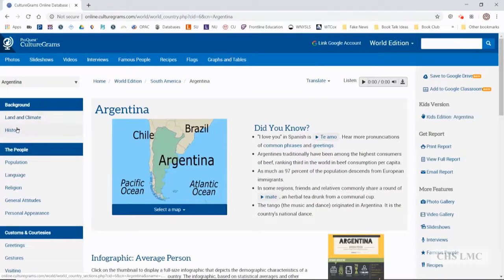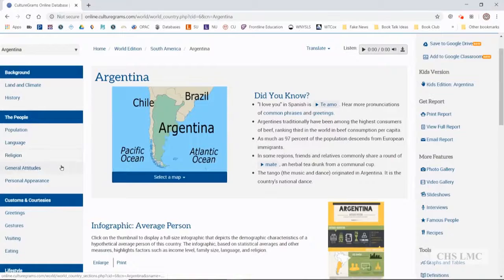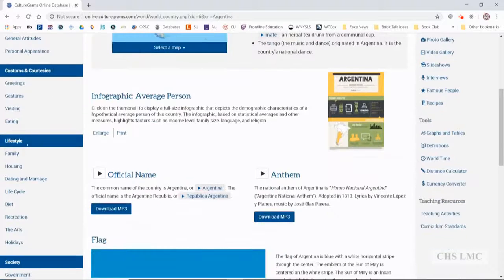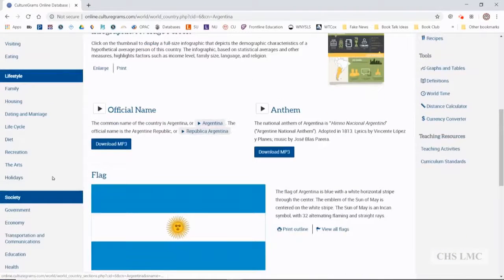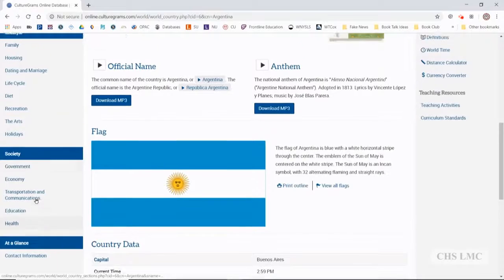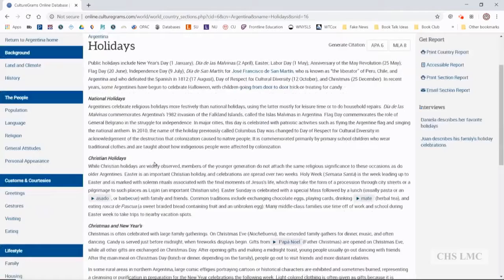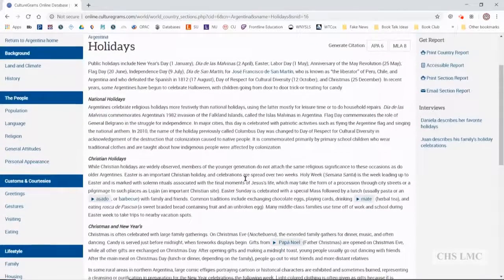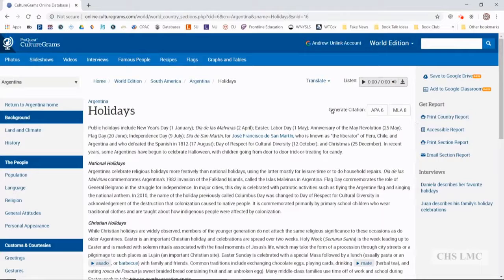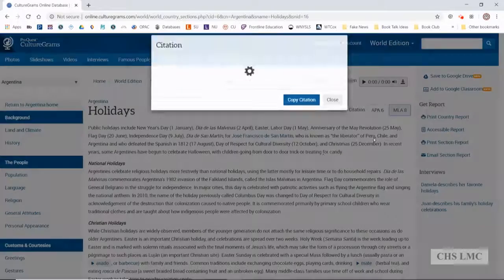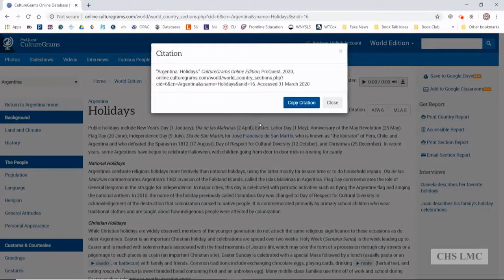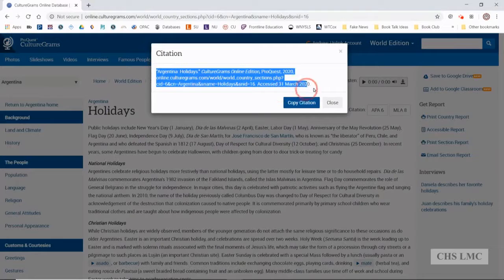Okay, we have our background, land, climate, history, population, language, religion, general attitudes, personal appearances for the people, customs and courtesies, lifestyle. Maybe we want to look at some holidays: national holidays, Christian holidays, Christmas and New Year's. Okay, maybe we need to add this. Again, the citations are all built in. And if you remember from the copy and paste video, you can copy and paste citations once they are generated and correctly formatted, and put them into your NoodleTools projects.